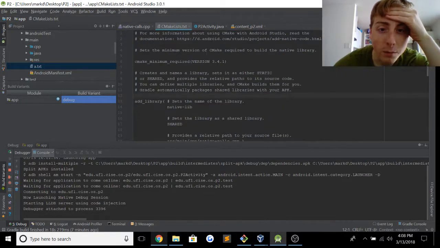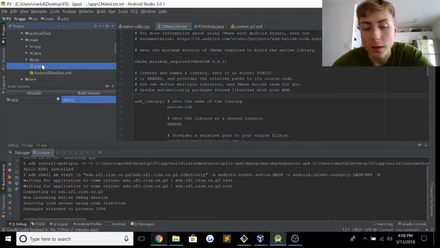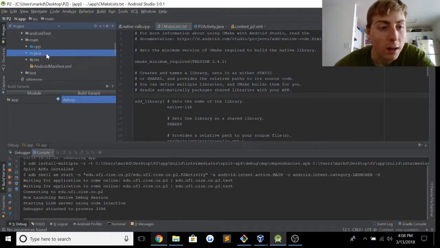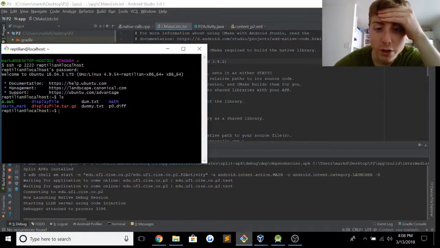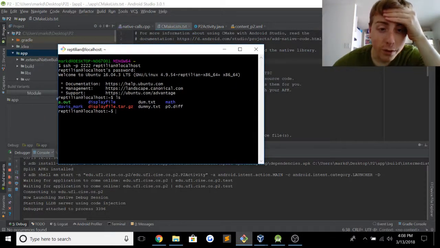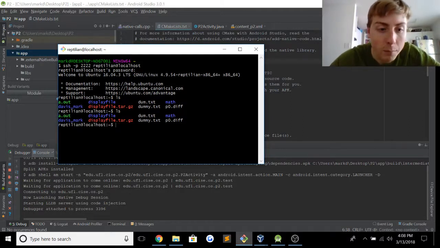This I did not tweak at all. This is the same thing. This I can actually delete because I'm not using it anymore. I tried to put files in the Android Studio environment, but that's not where you put them, as I figured out. It's actually SSH in. So these are the files I'm going to be demonstrating with.